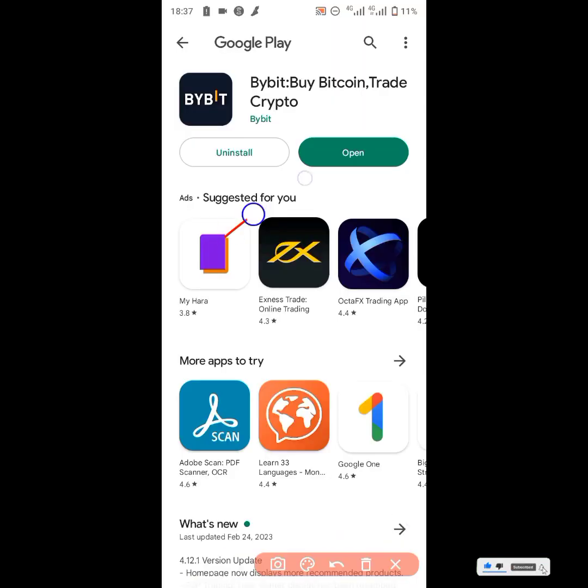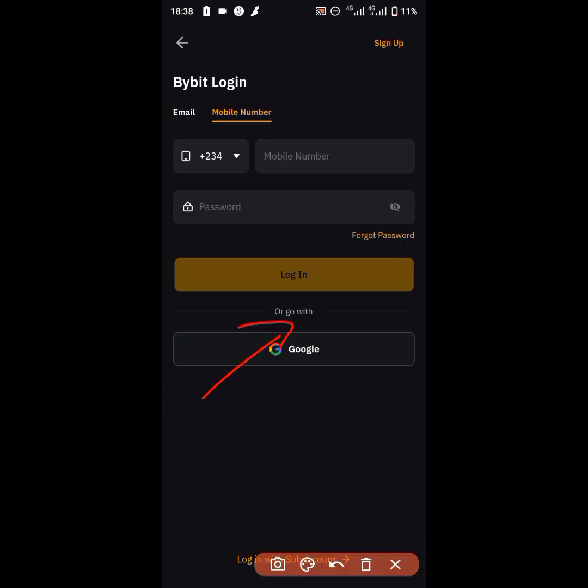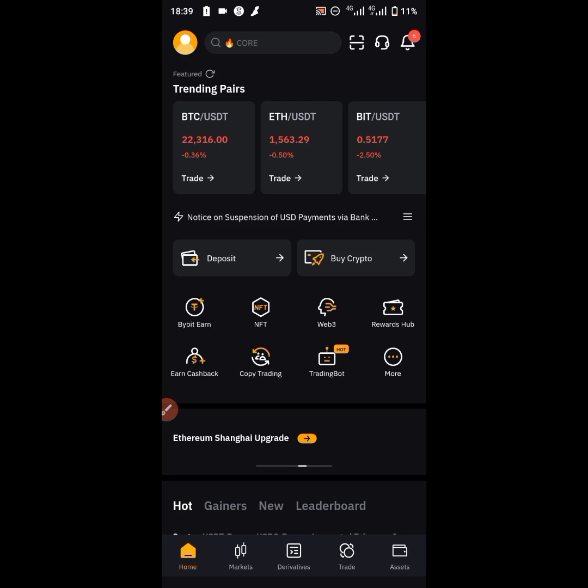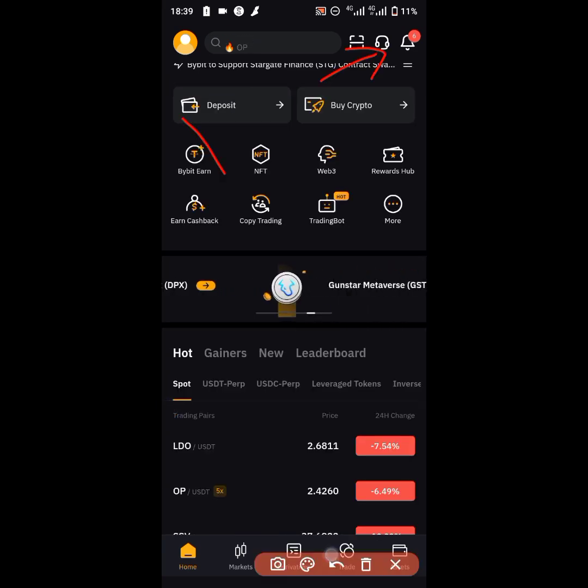Okay guys, the update is completed. I'll just click on this open. So let me go ahead to log in. I'll just click on this login button. If you've not created your account, just go ahead to click on create. You just have to click on this sign up button. I'll be going back to sign in. Okay, now I'm on BYBIT right now. I'll be going ahead to verify my account.